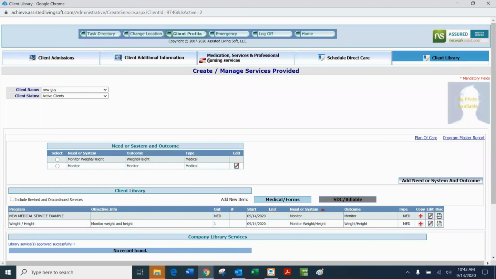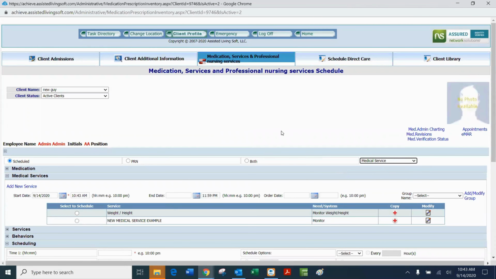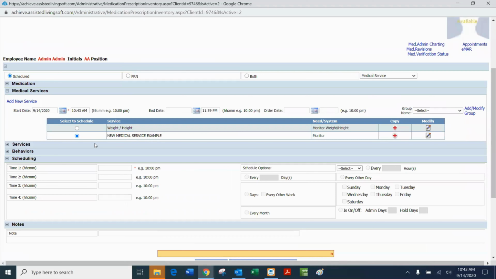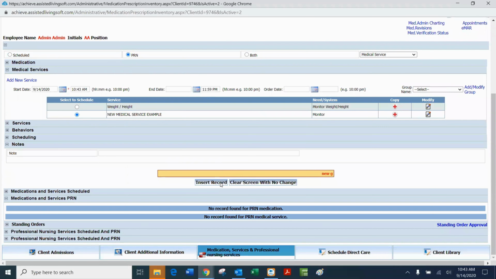Then what I would do is I would go to medications. I would schedule that medical service. And the way I do that is I select medical service right here. There's that new medical service, and I want to see it. So I could just say that it's PRN. That will get it on there, and I don't have to do anything except say that it's PRN. And I'm going to insert the record.